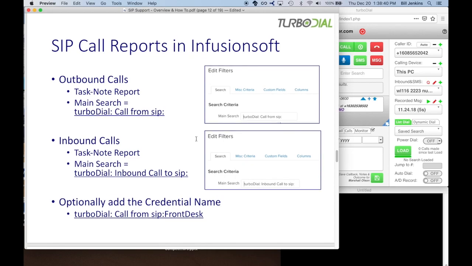Likewise, for inbound calls, the main search is going to be "turboDial : inbound call to SIP", spelled just as you see it there.